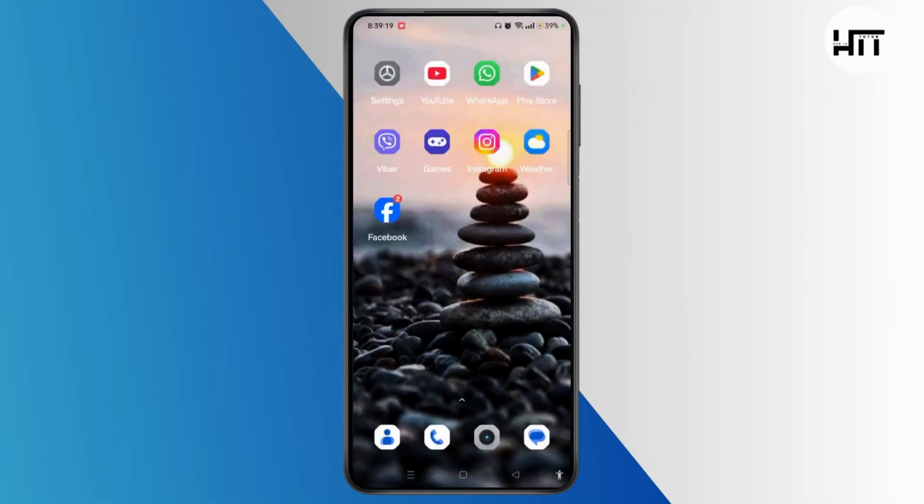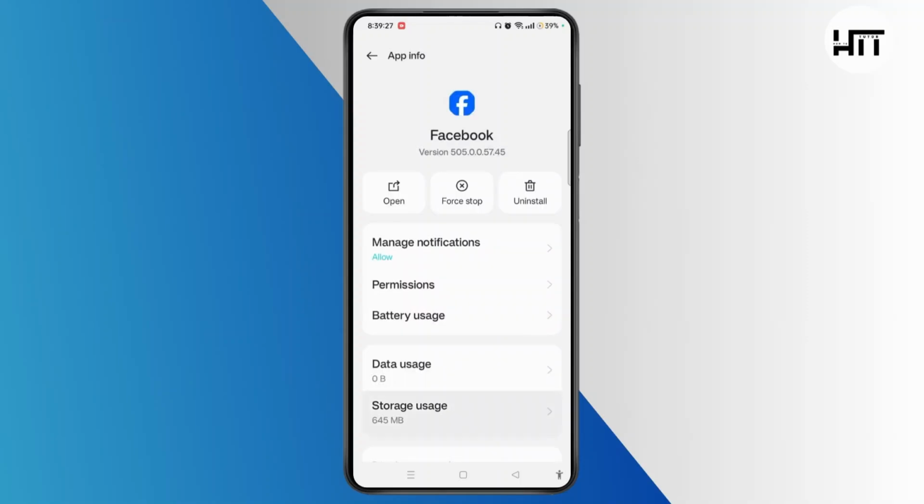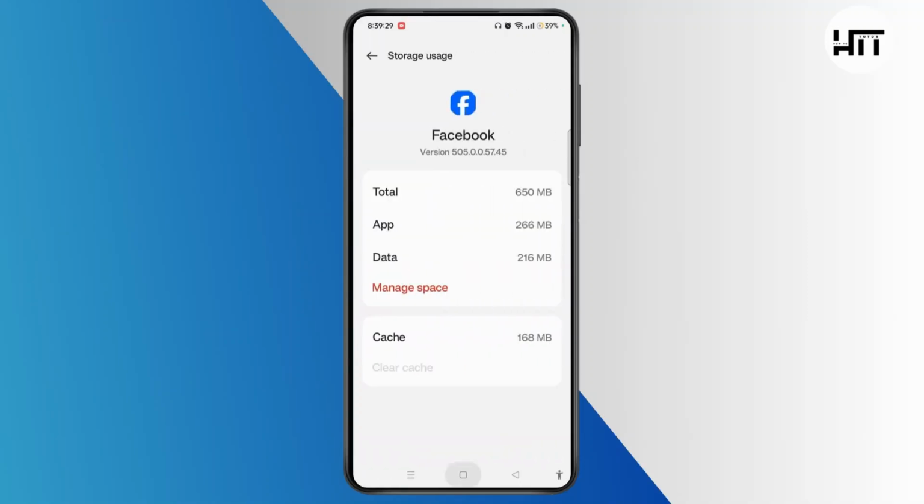Once you have done that, you can easily update or clear cache. Long press on Facebook, select app info, and here tap on storage usage and tap on clear cache.